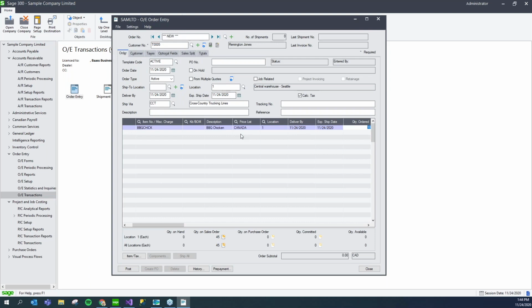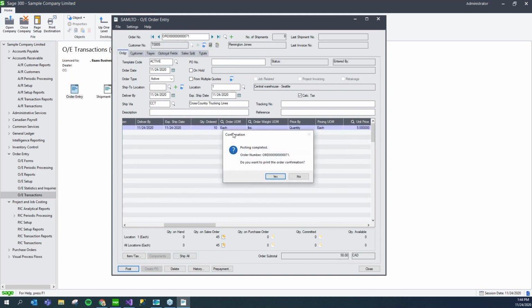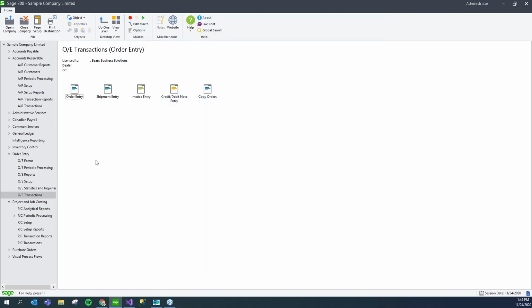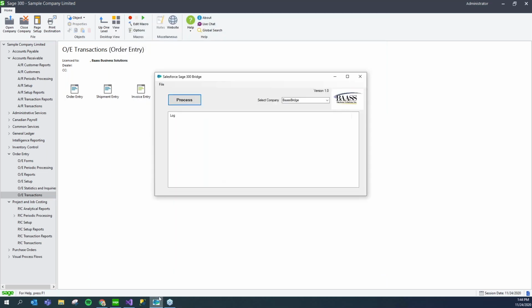And I'm going to give it a quantity of 10. And they're $5 each. So I'm going to post this here. Okay, so all of my things are created here now. So let's go back into the Salesforce bridge. So I'm going to click on the process button. And what this is going to do, it's going to detect that there's been new information created inside Sage 300, and it's going to insert them inside Salesforce. So let's just go ahead and do that.